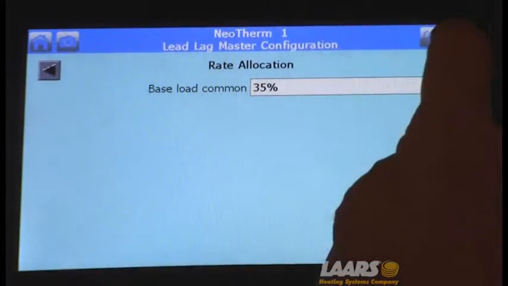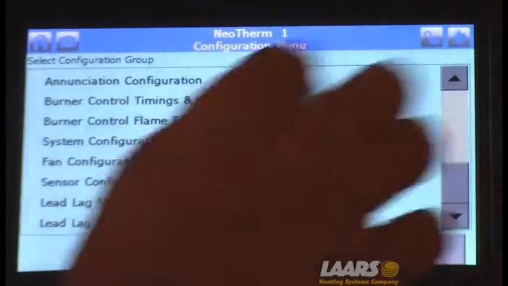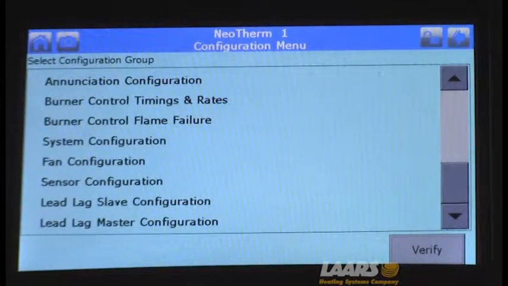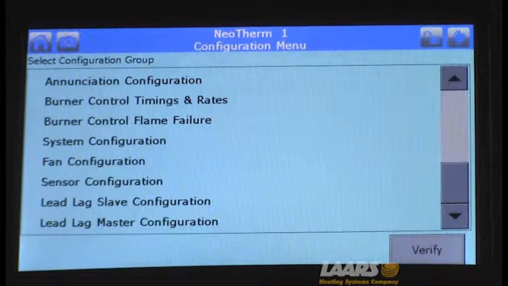All right. So what I'm going to do now, we need to go back to the configuration menu. All right. So use your back arrow. In this case, I hit the back arrow twice, which brought me back to the configuration menu. On all of these boilers, you will need to enable the slave configuration, even on the lead boiler, because of the way it's communicating through Modbus.